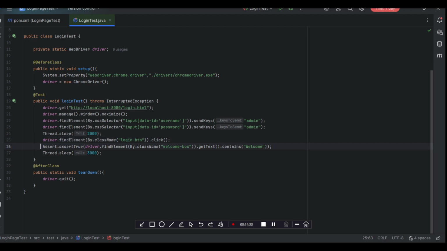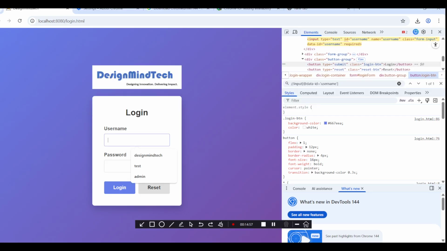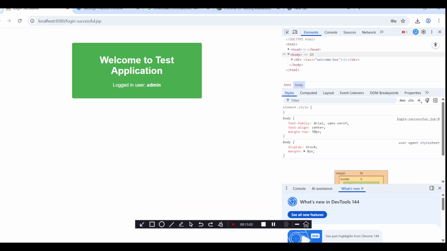So this is the part where we are validating. Assertion will check if the condition we are validating is true or false. So I have given assert true. Again I am doing find element by class name, and I'm trying to get the text present on the page. So let's see what is the text, admin logged in. So I'm trying to get this text.